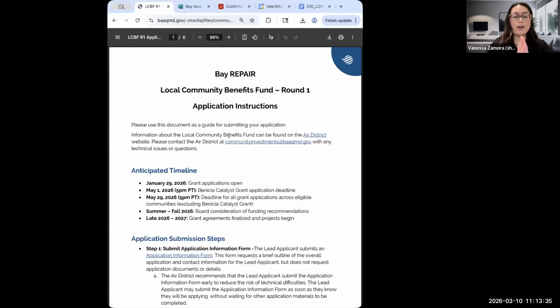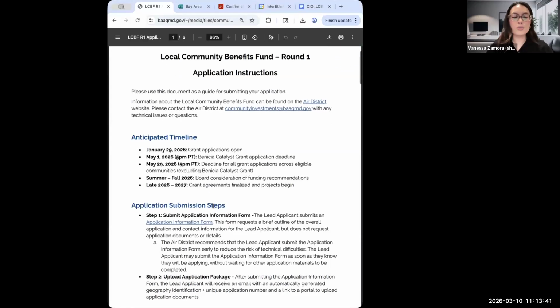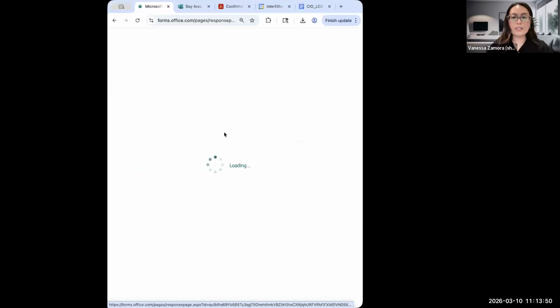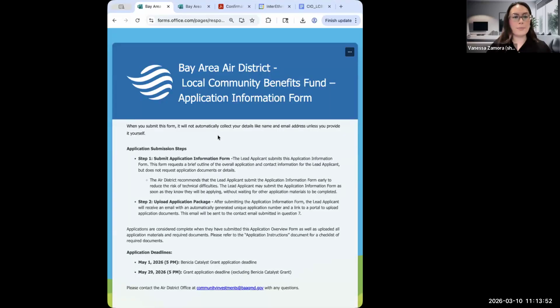When you select this document, it is where largely we will be focused today. It will have almost all information that we will be referencing today, but I want to focus on the application information form. This is the very first step that applicants need to do before they submit their overall application. So when you select that link, you will be directed to the application information form.